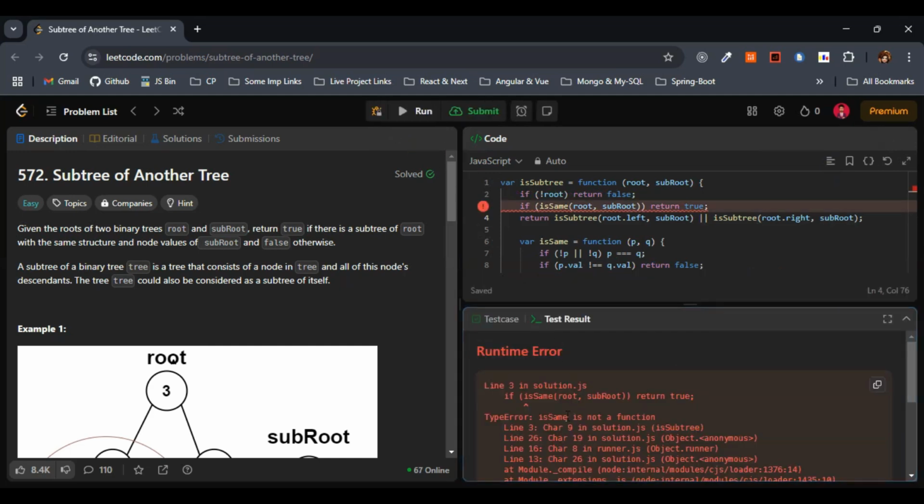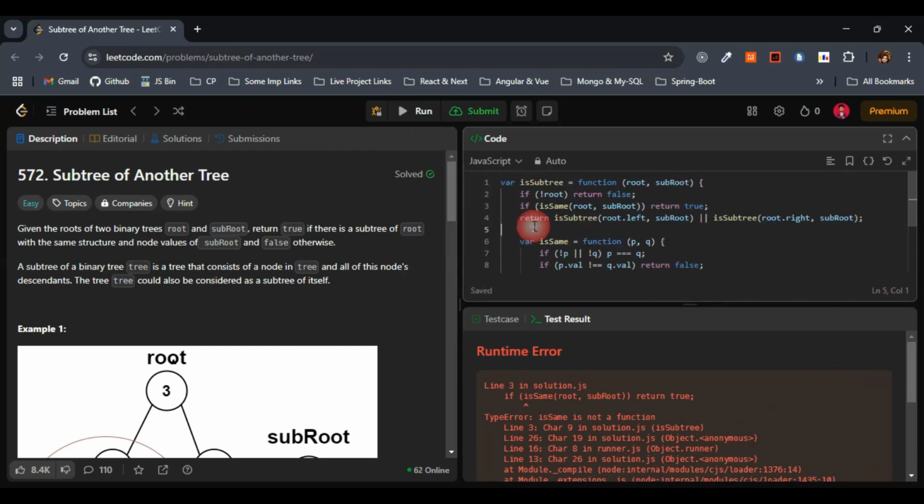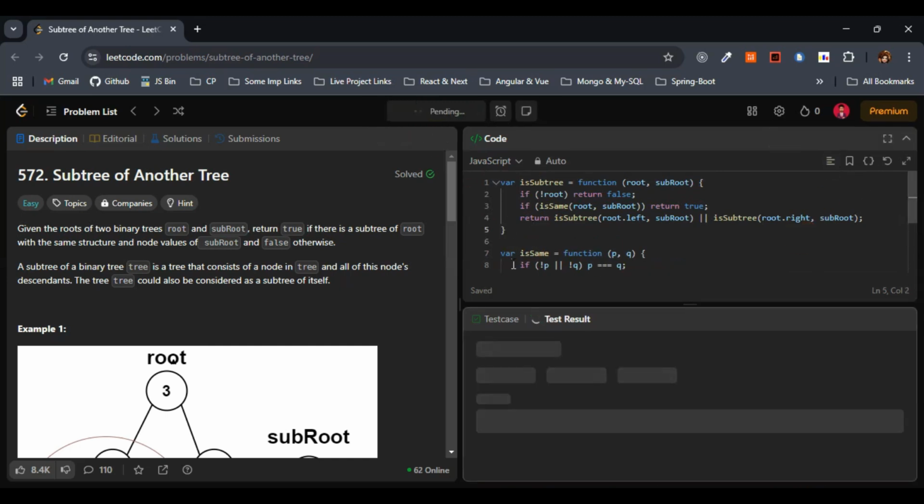Hope that works. Runtime error. Is same is not a function. It is saying is same is not a function. So what mistake I have done here is the bracket here. I have closed this one here, right? This one, let me remove this bracket, and let me place this bracket over here. So this is fine. Let me format this once and let me hit the run button.